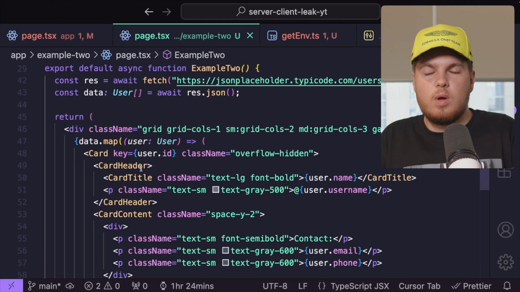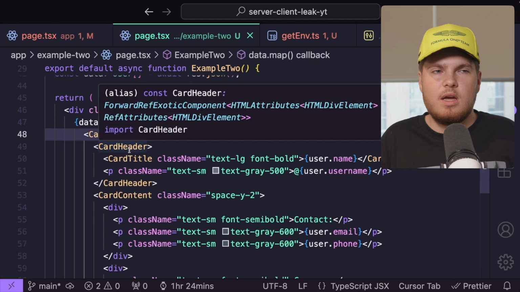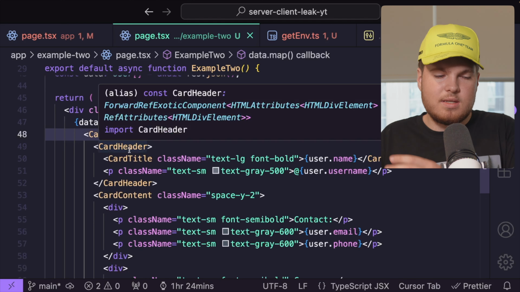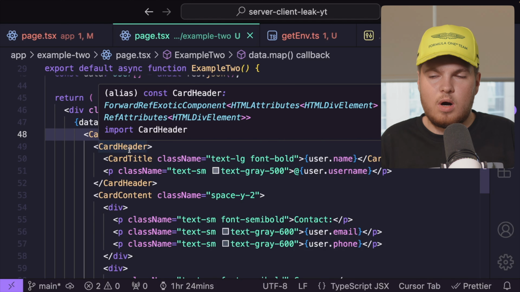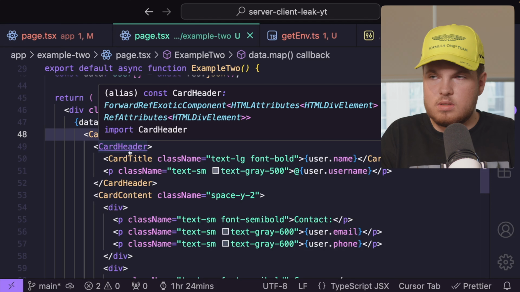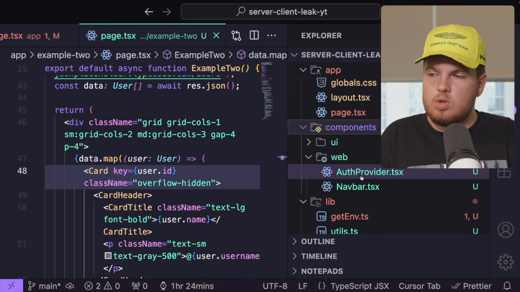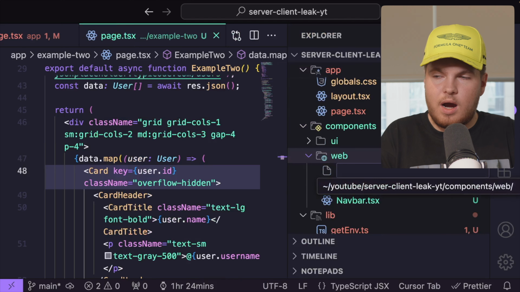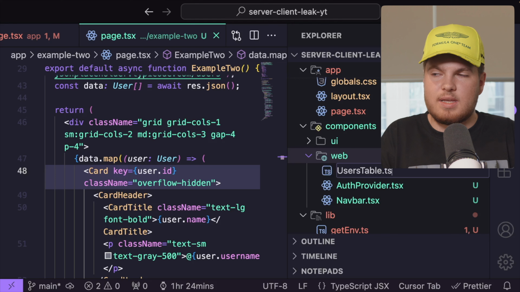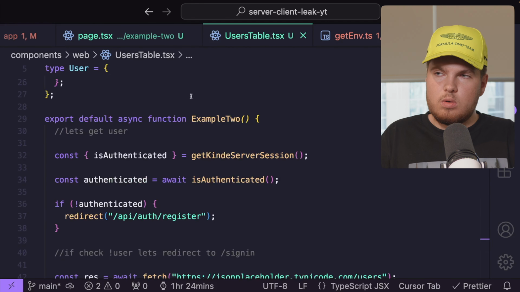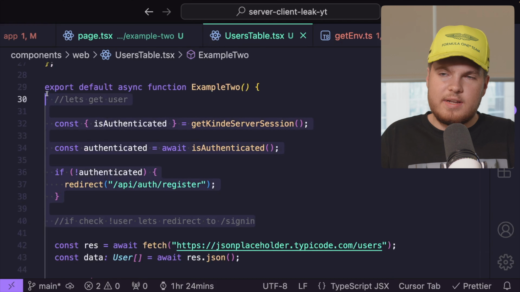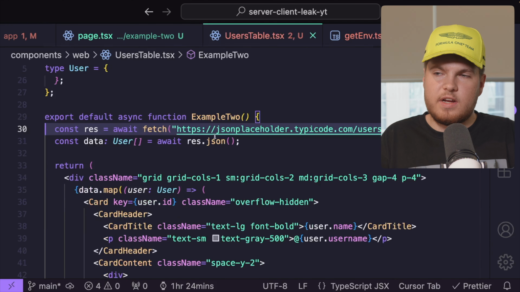Now let's imagine we want to render these user cards in multiple places. In this example 2 route, in some sort of settings route, in some sort of private route. And if this is the case, we want to probably create a separate component. So I can go to my components, to the web folder, and inside of here, I will just create a users-table.tsx file. I can now paste the whole code inside of here in the users table, but let me delete this isAuthenticated check. We want to just fetch our data.